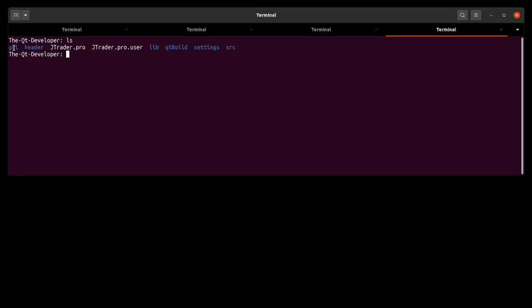So I also made a folder for all my GUI forms, made a folder for my header, made a folder for the lib. I like to have a separate folder for the Qt build for debug and release. I'll have a settings folder, save the state, maybe change the look and feel of the application. Then I'll have a folder for the source files, the CPP.